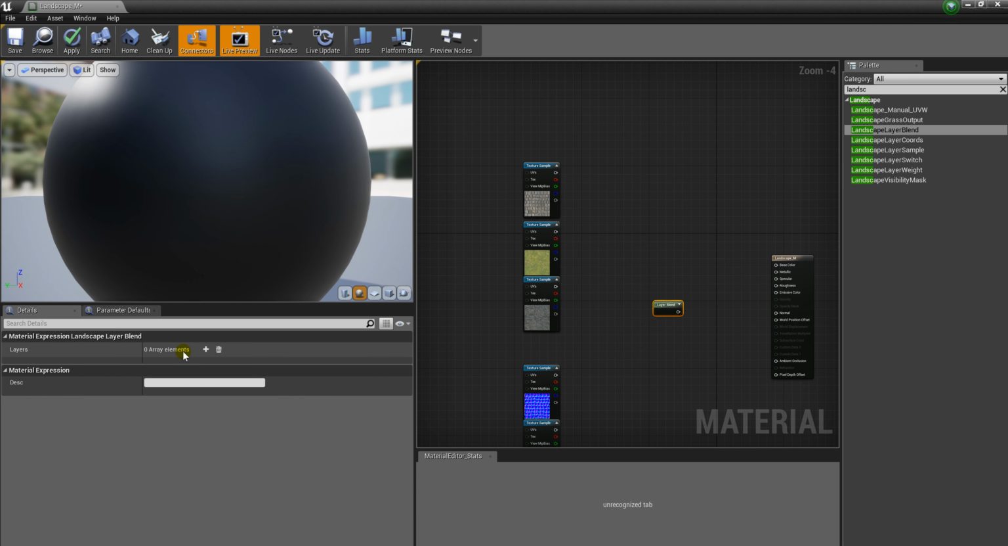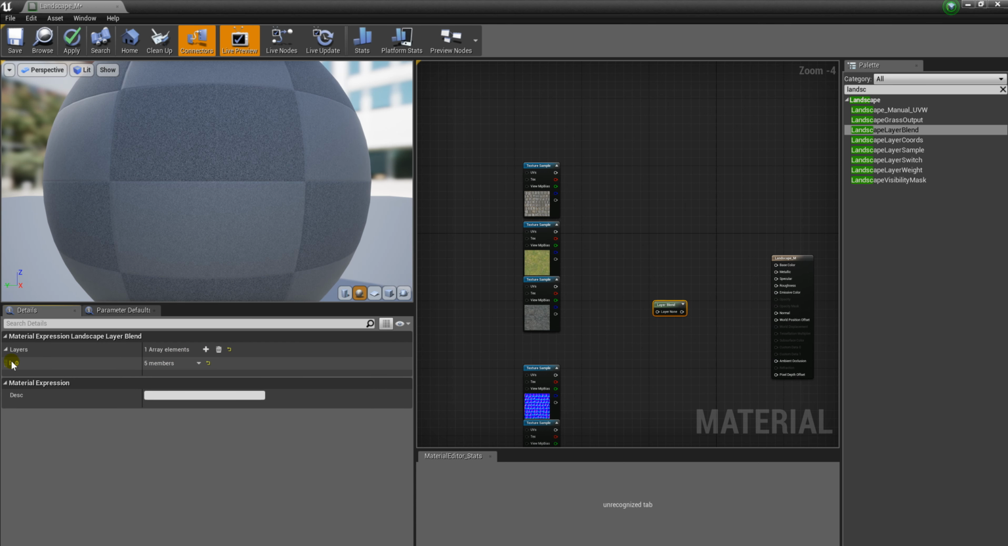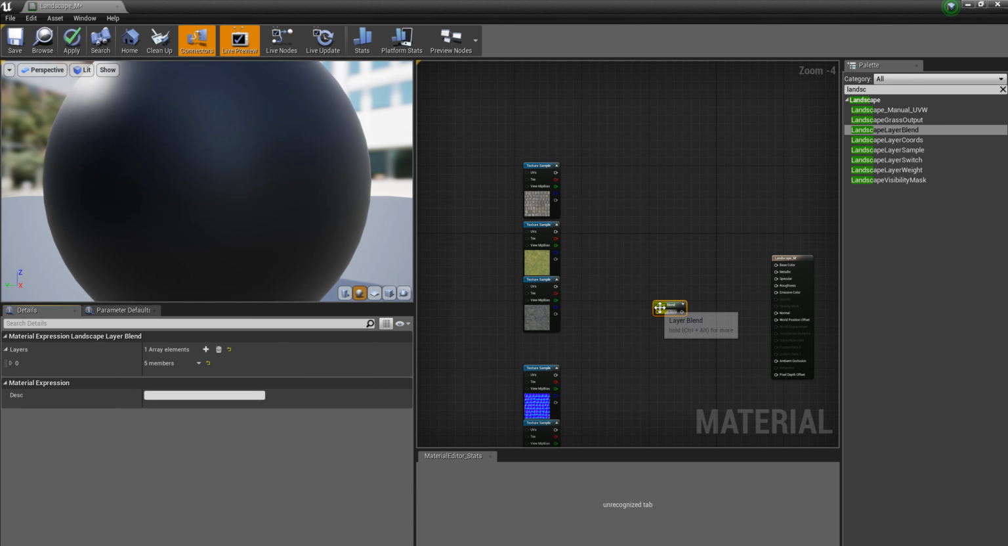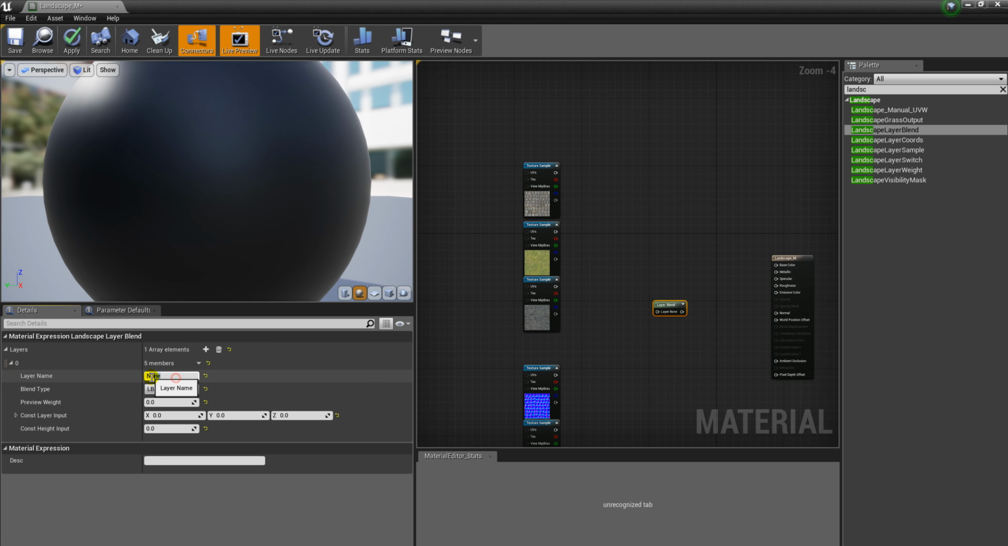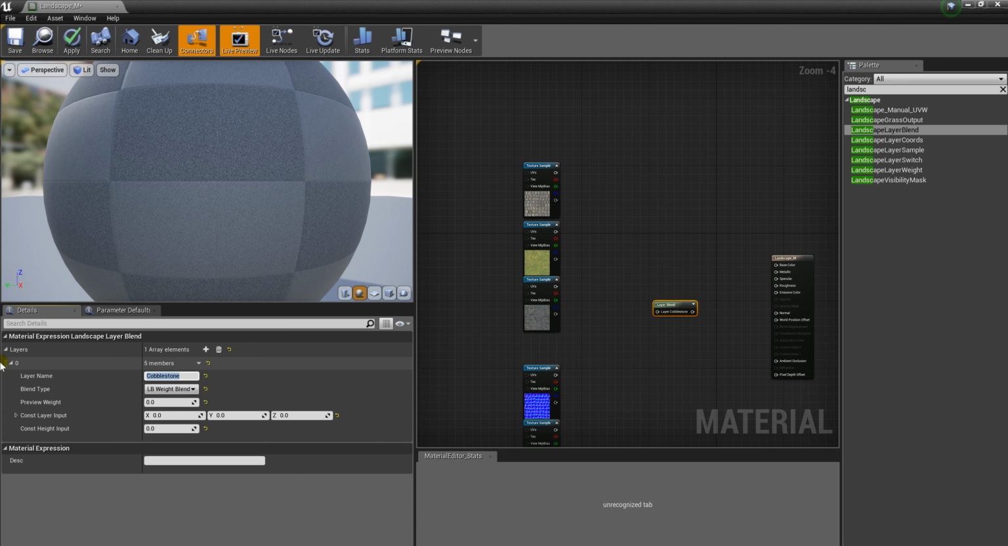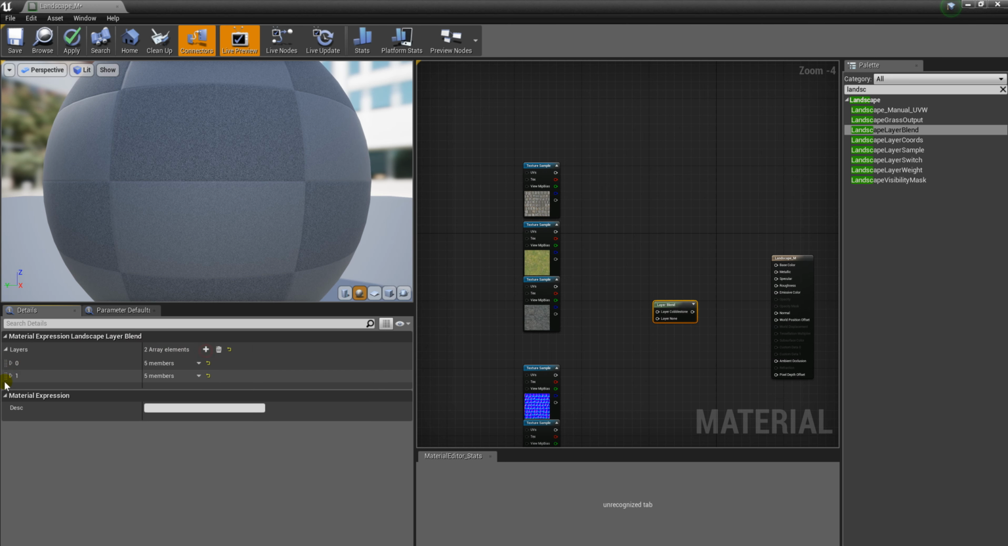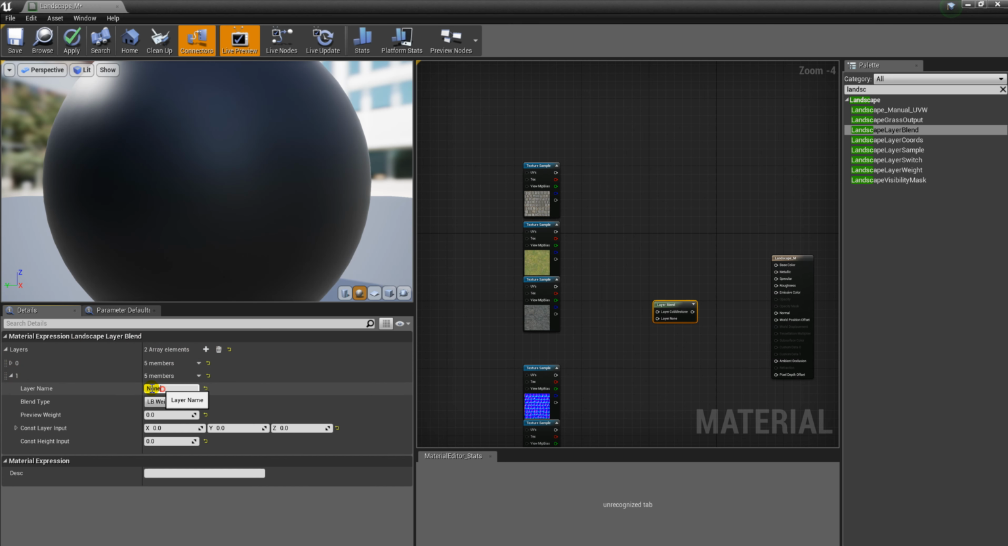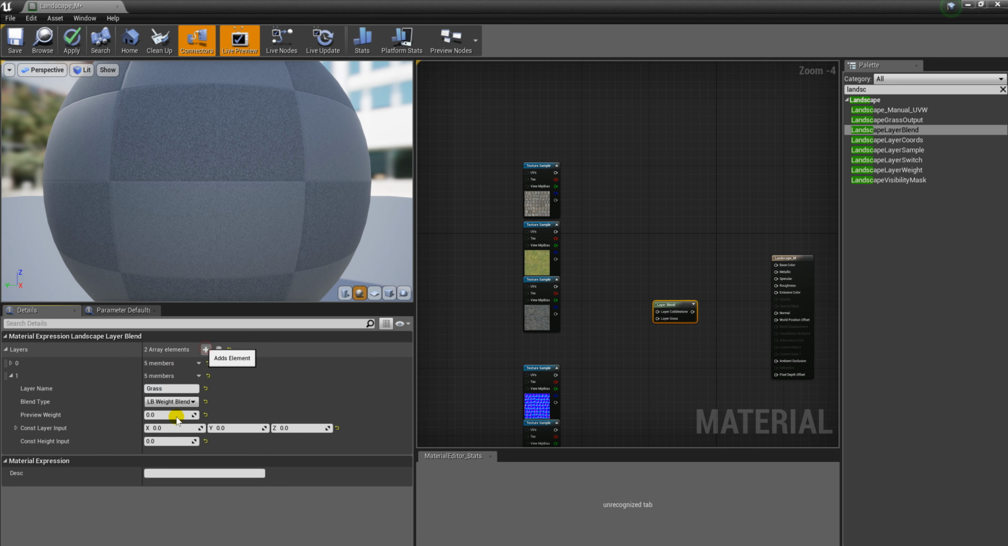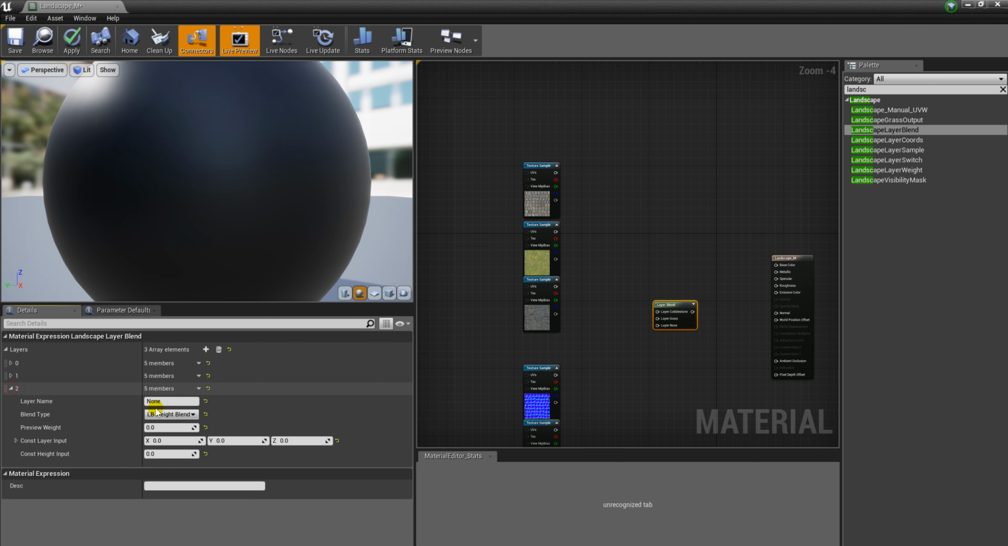And we're gonna add channels for each of our layers. So press the plus sign over here under layer blend, open it up, and give it a name. So the first one is cobblestone, plus sign. The next one can be grass, and the last one is rock.